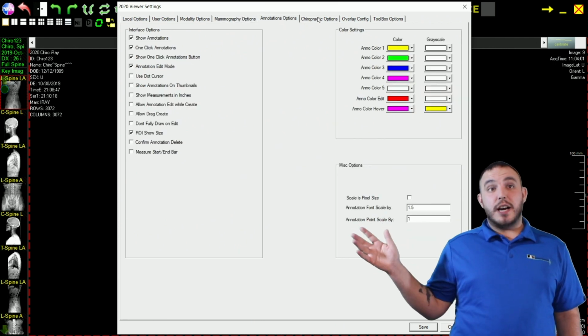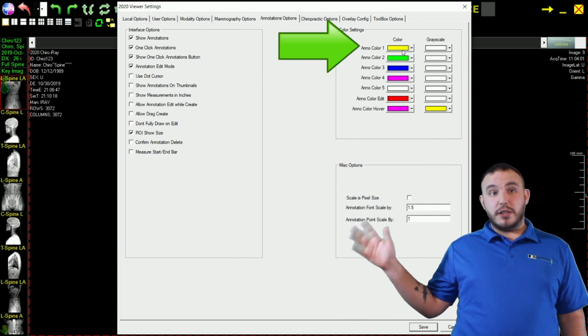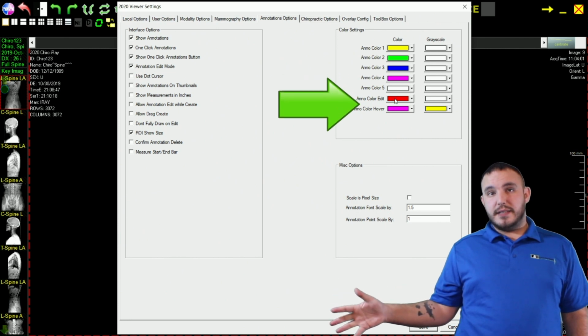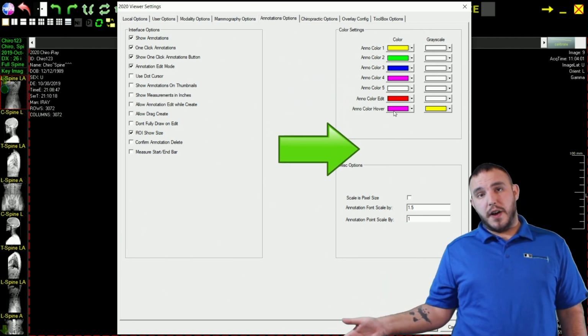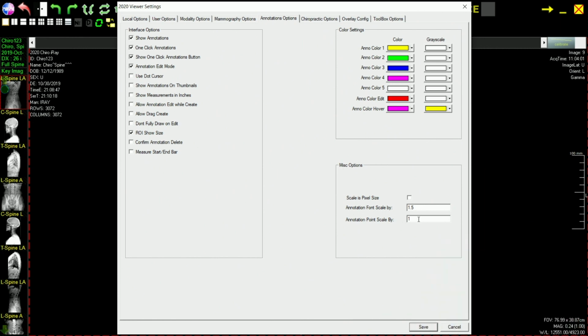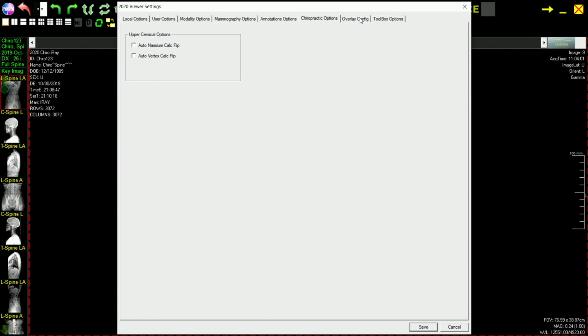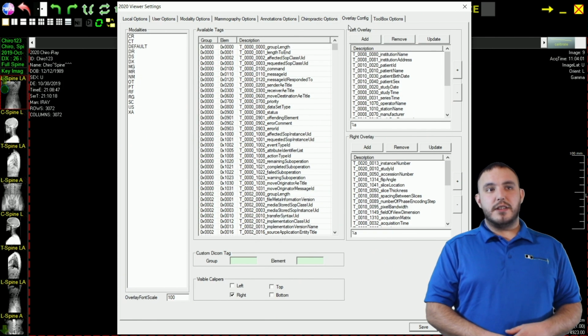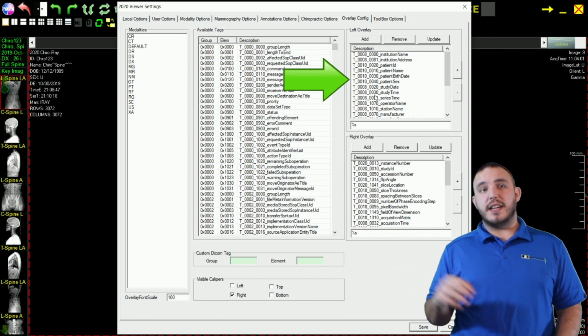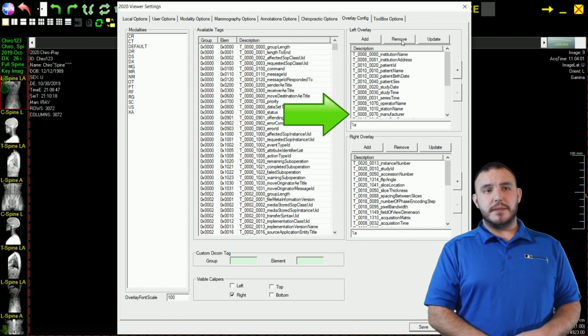Underneath annotation options, this is where you can change your default colors, as well as the size and thickness of your font and lines. That's down here at the bottom. There's chiropractic options, overlay config. This allows you to change the information that's on the side of the X-ray for the patient.